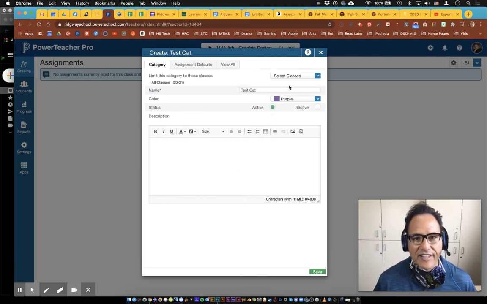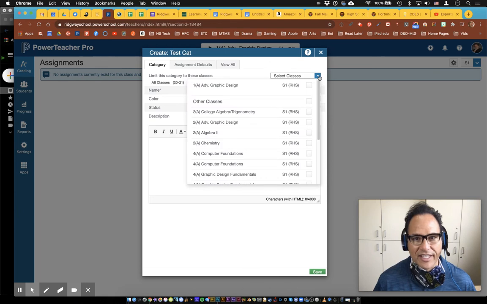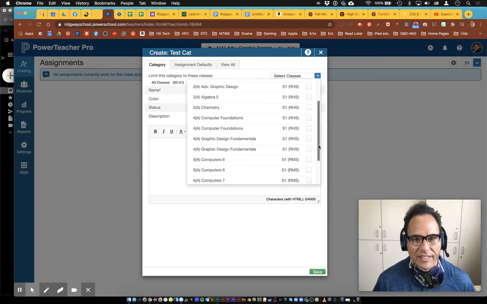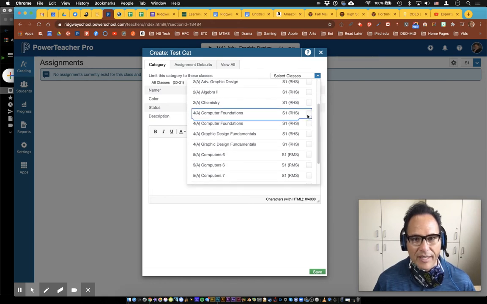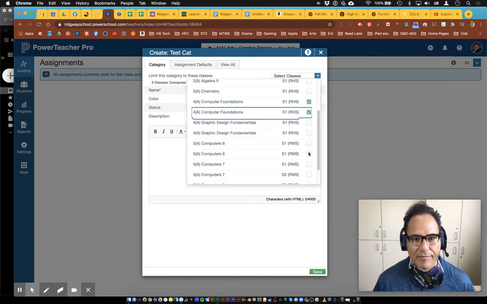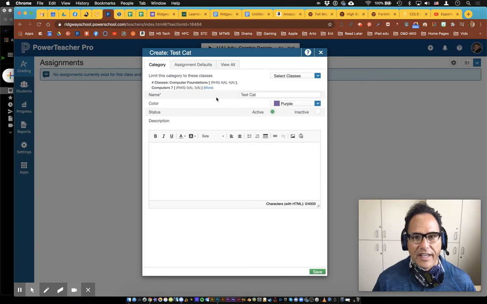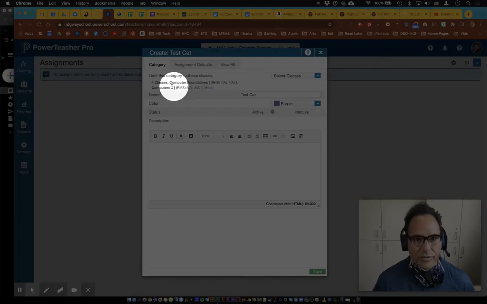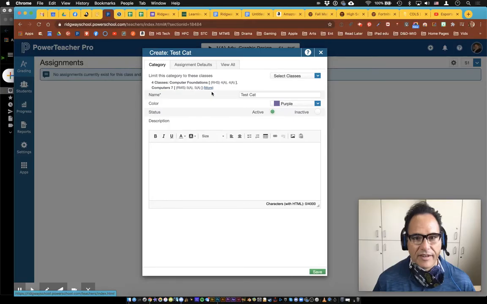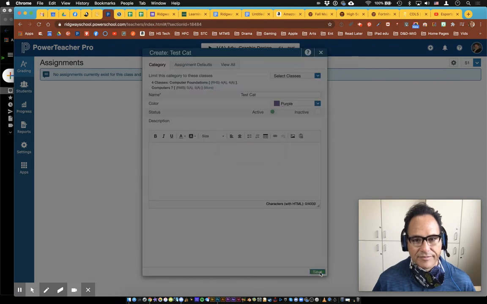Now I want to apply this to all of my classes, right? So I have to click on Select Classes and check mark all the classes that I want to apply this to. For this example, I'm going to do my Computer Foundations class and my 2 Computer 7 classes, just for this example. Normally, I would want to do all of them. And so those are all selected because you see them all listed right there. And then I'm going to hit Save.